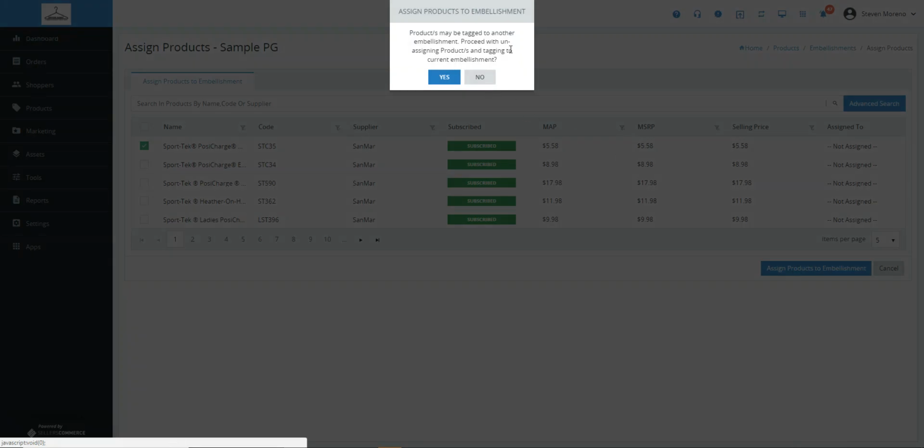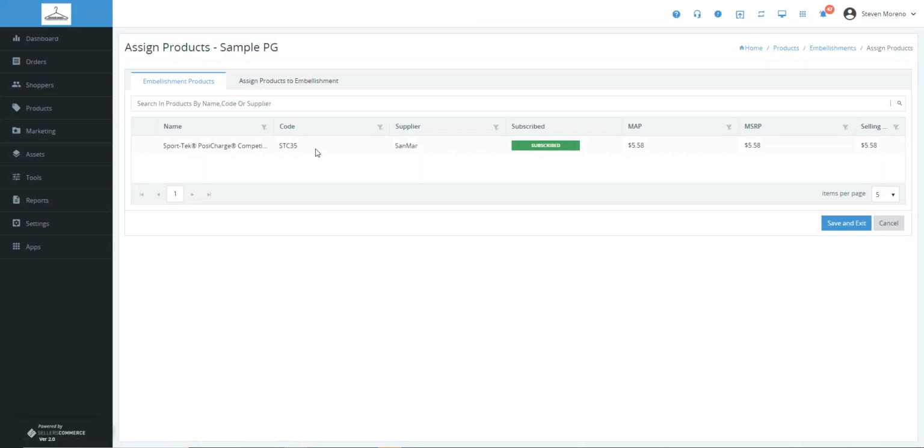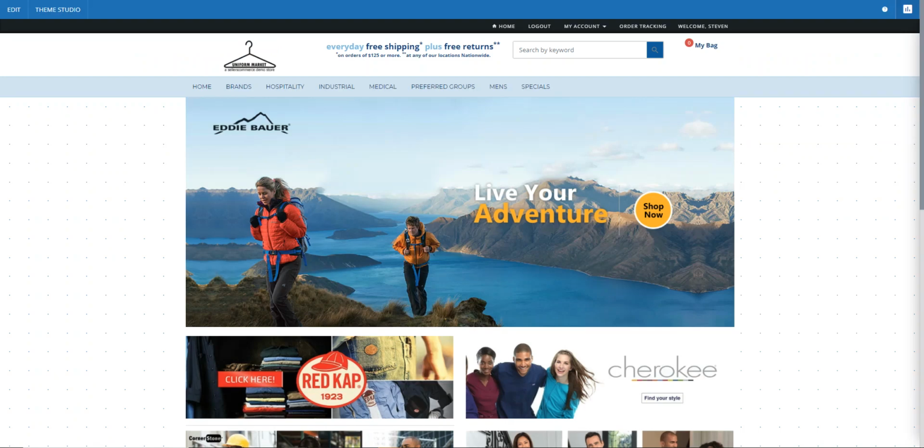It's going to ask me if it's already, this product is tagged to another embellishment. You can only have a product tagged to one embellishment. You can't have multiple embellishments. I'm going to say yes, and now this product is assigned to it. Once we go back in and click into assign products, we can see that exact product that's being given this embroidery. I'm going to grab this code here, and I'm going to pop out to the front end and drop that code in here.